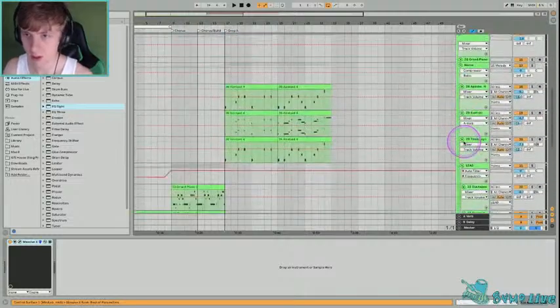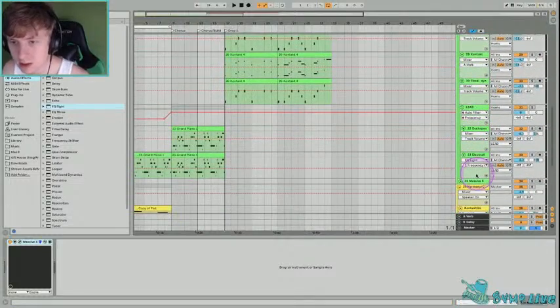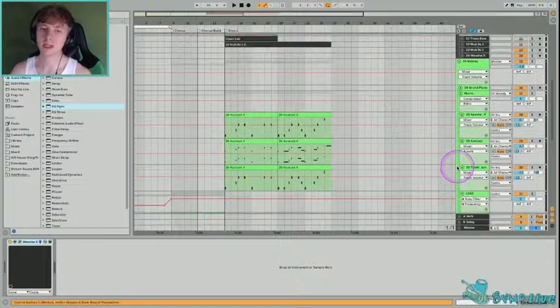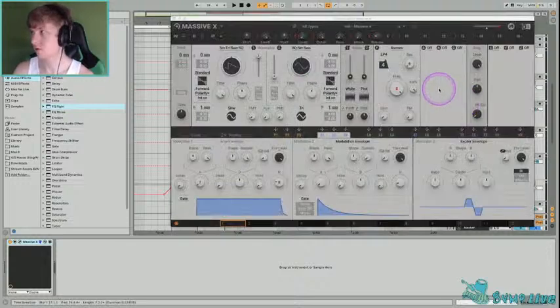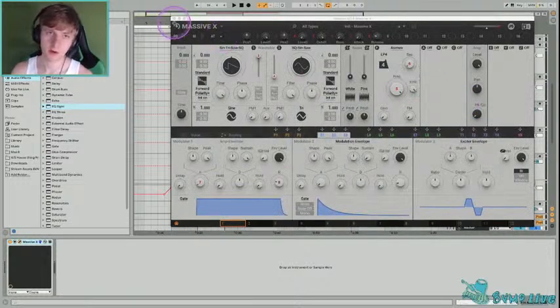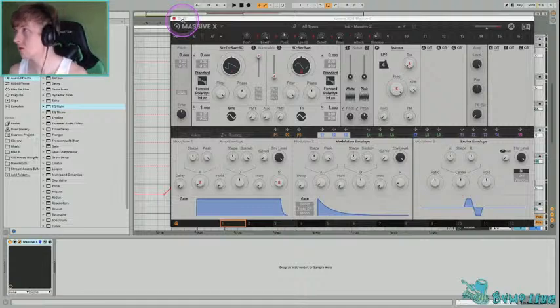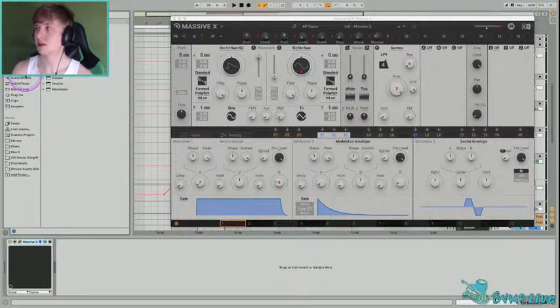There should be a Massive X here as well, yes. Let's go into the Massive X that's on the melody group, and we're going to delve into this synth a little bit. This is a wonderful synth by Native Instruments. If you're getting into production and looking for plugins to get you started, Native Instruments is pretty much the complete package, or at least this synthesizer, if not the original version.